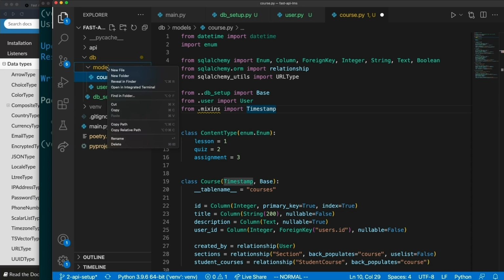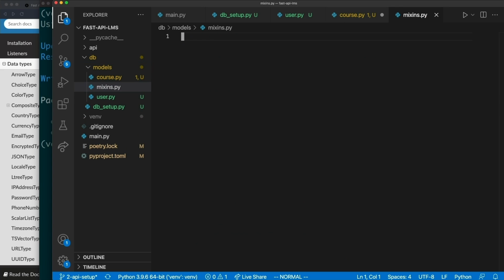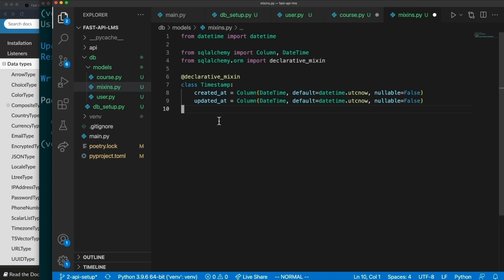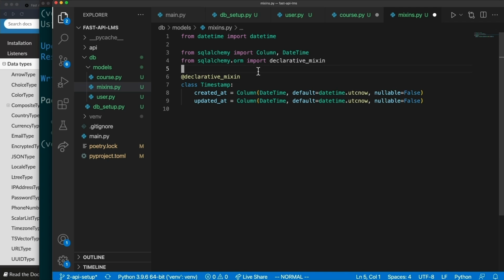So I'm going to go in my models folder, create a new file, and say mixins.py. And I'm going to paste in some code in this file as well. So here I'm importing the Python standard datetime module. And then from SQLAlchemy, I'm defining this pretty much like I would a regular model class. I still need to define columns, and I have the types for each column. Now, the difference here is that I'm not extending from base.